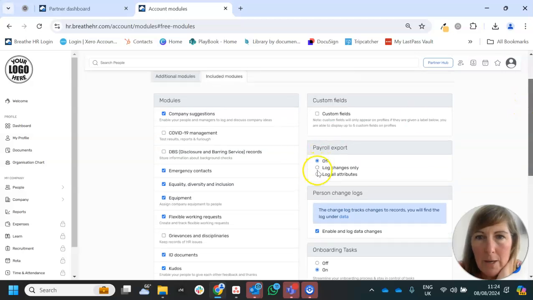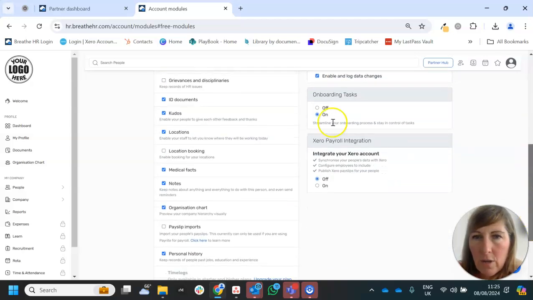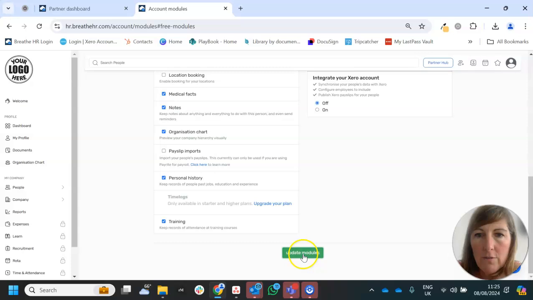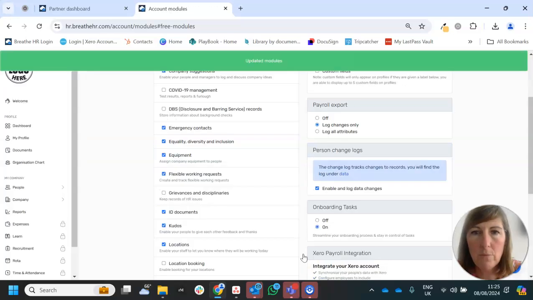You might want to use the payroll export if you want to download data from Breathe. Keep the change logs on. Keep onboarding tasks on. If you've got Xero, you might want to integrate your account there. So there you go, you've enabled your modules.